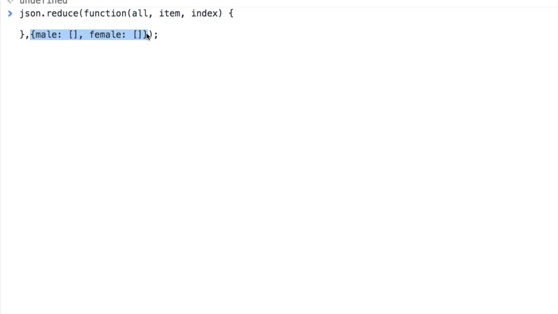I know what I want in the end. I want to sort this array into two categories, male and female. Starting with these initial values here is really nice, because if I didn't do this, I would have to check that the male key exists and add it before. So it's really helpful to start with initial values that I know I'm going to want.